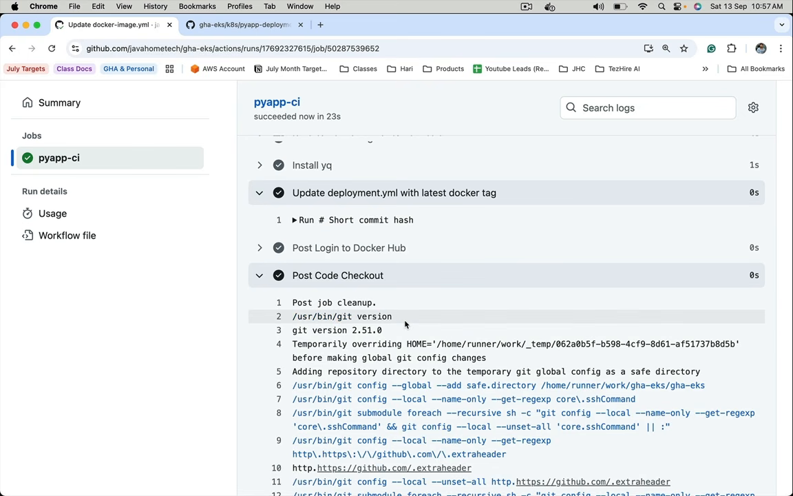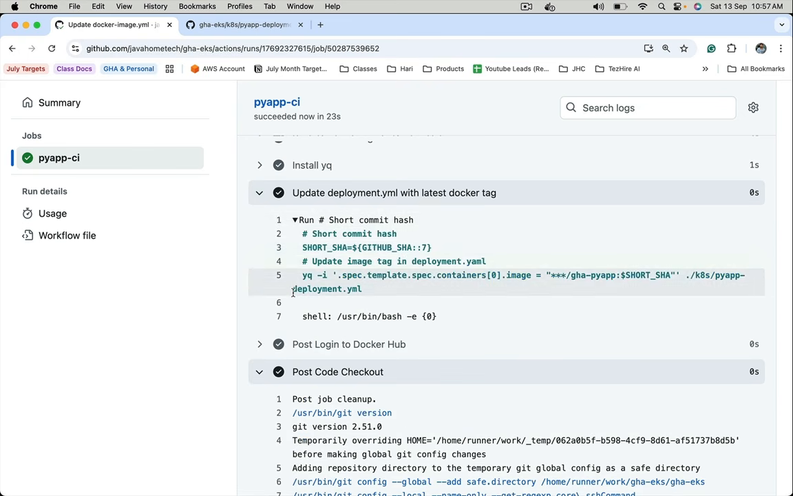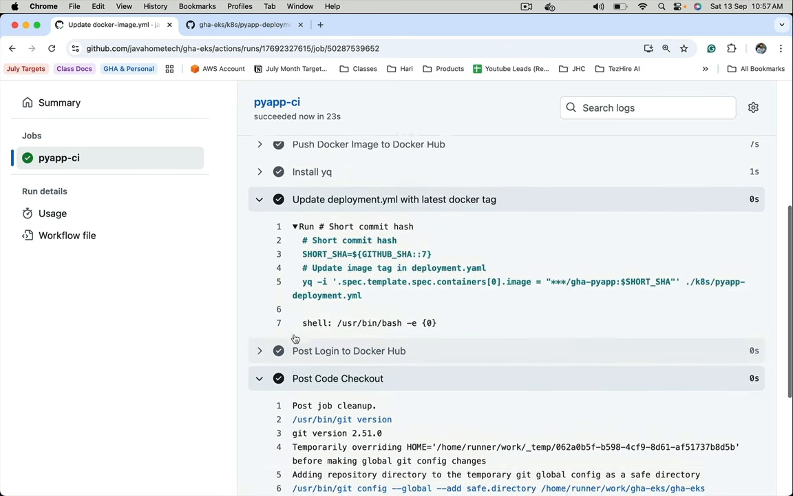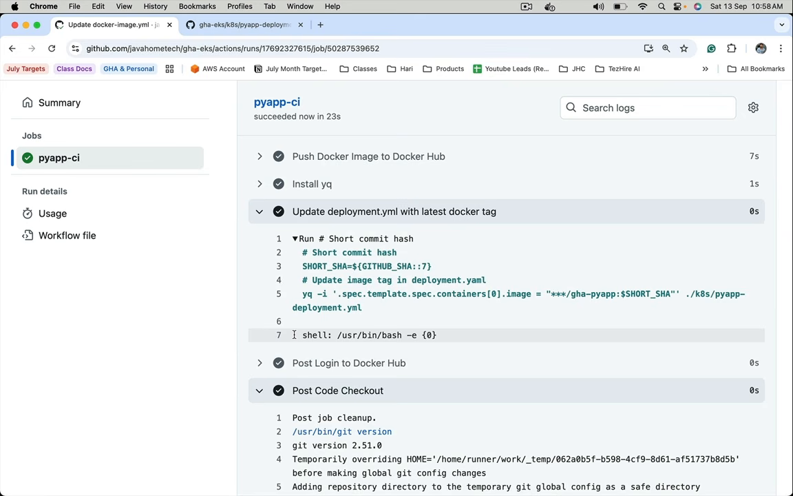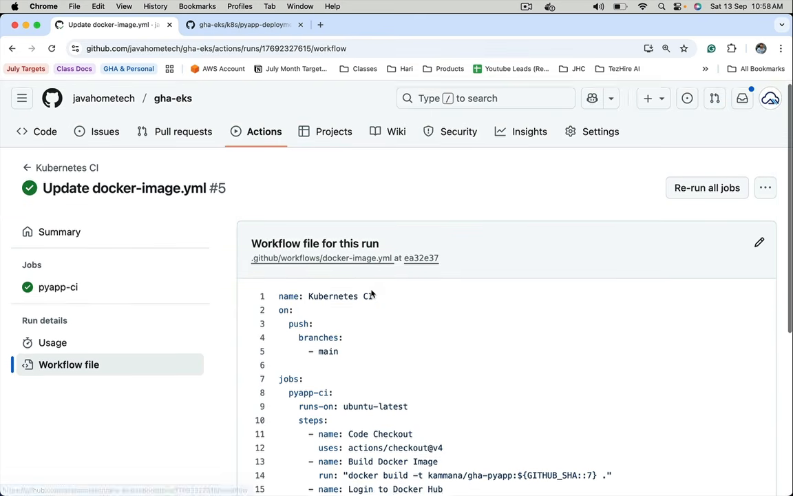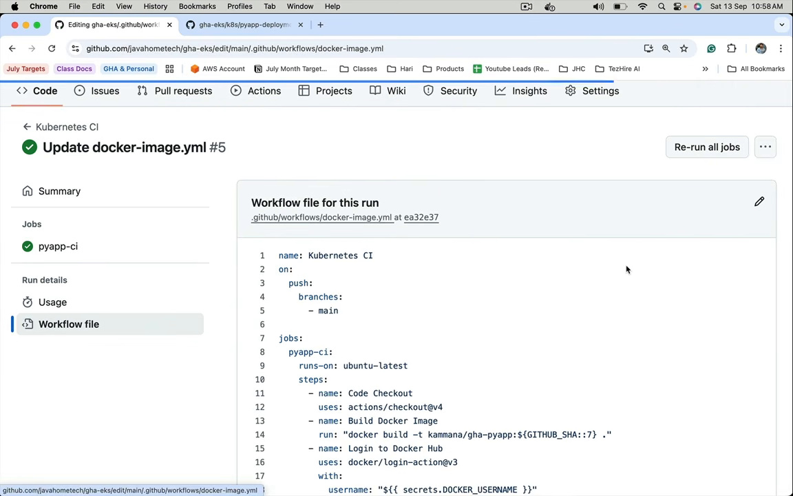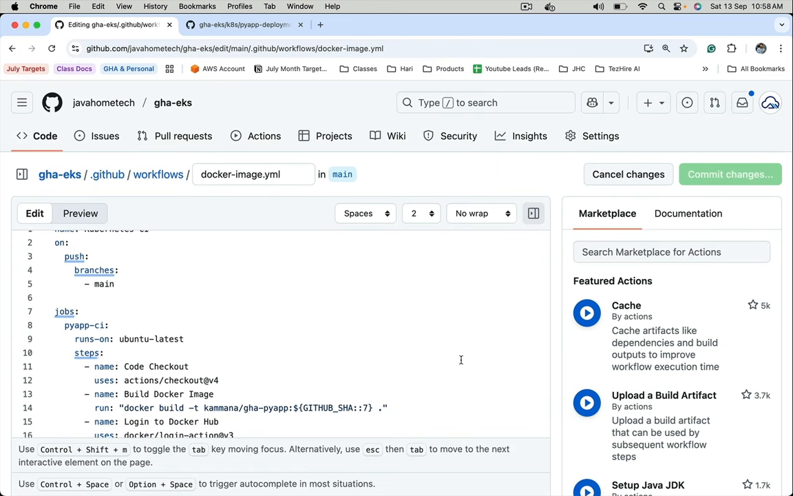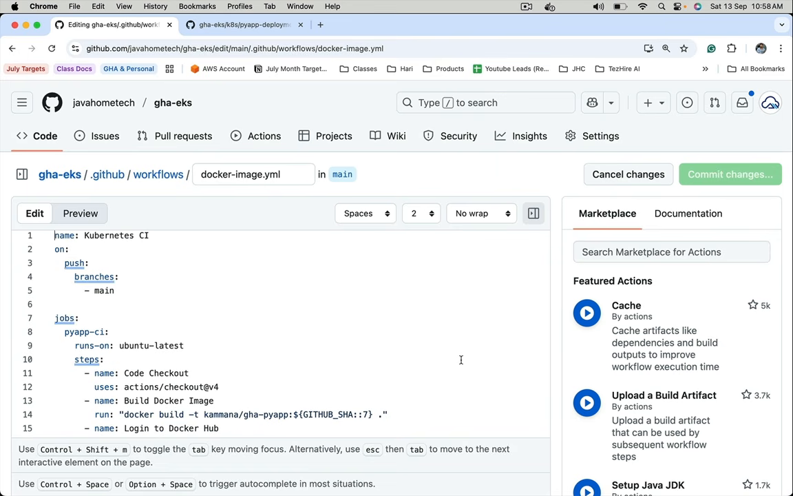Let's see what updates it's doing here. Okay, so but overall workflow is successful. The updated file I want to commit. Go to workflow file, edit. Because we updated deployment YAML, that has to be committed to Git. Because in next step what we do is we configure Argo CD, which is pointed to this repository. When Argo CD finds those committed changes, it picks those changes and applies those changes onto Kubernetes cluster.